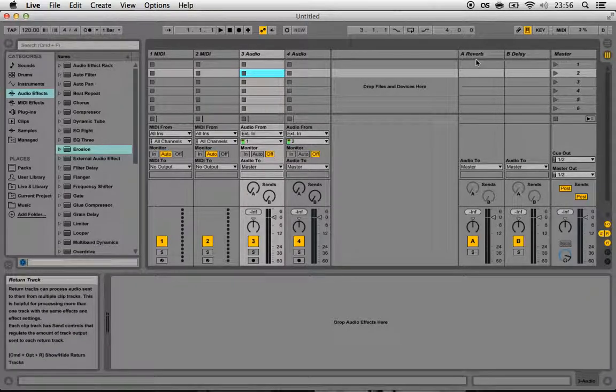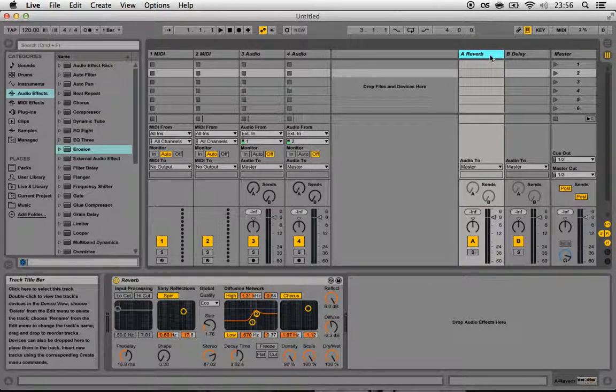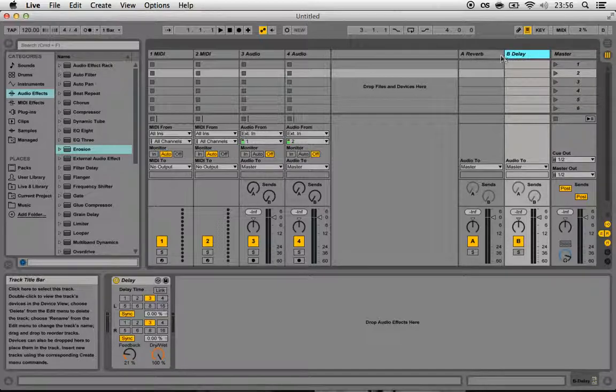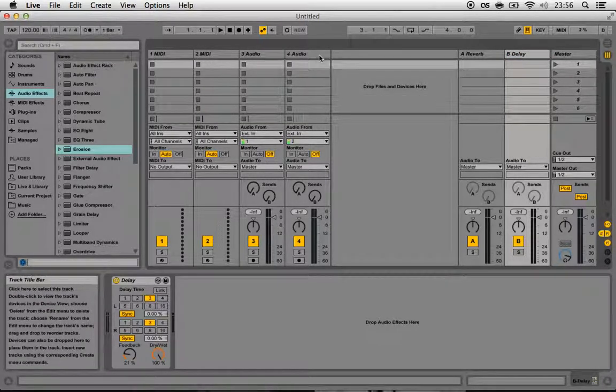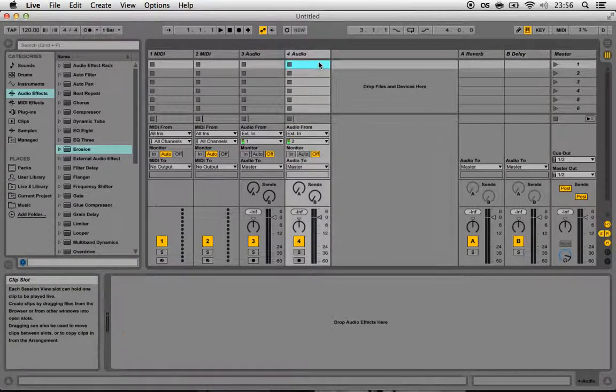And we also have 2 auxiliary returns, or effects returns as you'll hear them called. By default, these are going to be set to reverb and delay. Now, you can send portions of your audio tracks or MIDI tracks over to here to give them a little different sound. So going down the list on the tracks here, we've got what's called a clip slot.